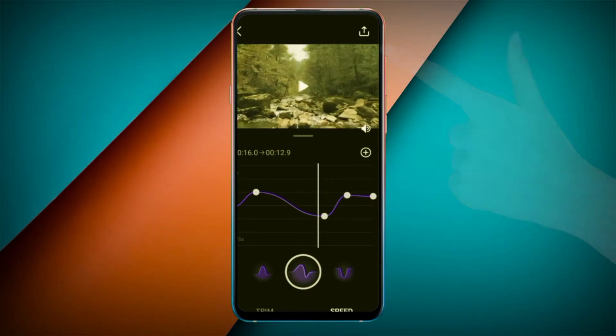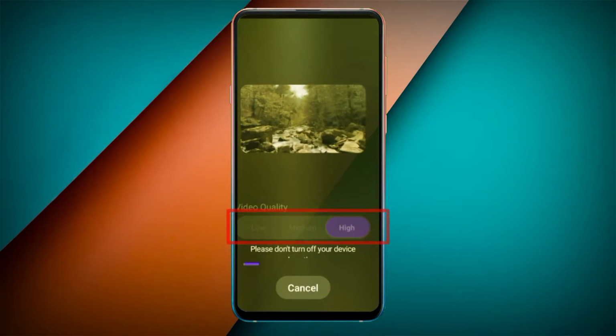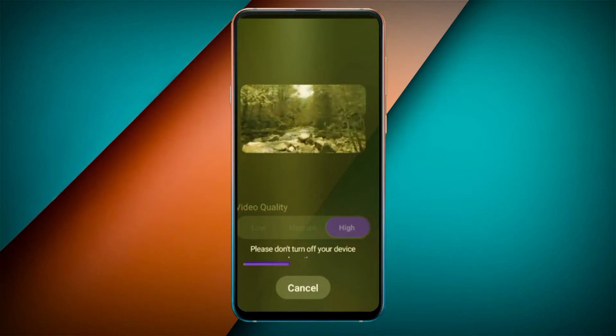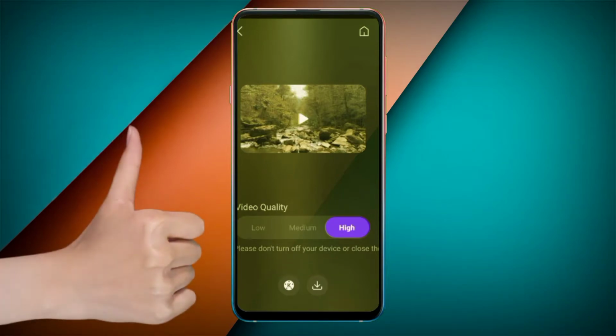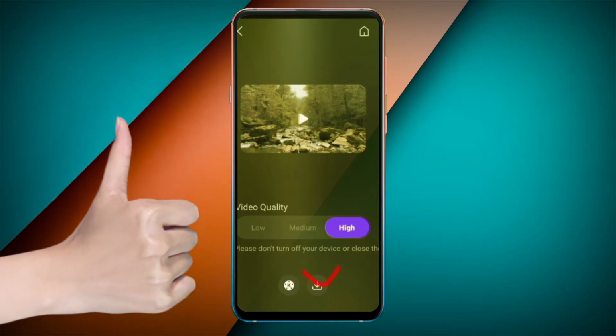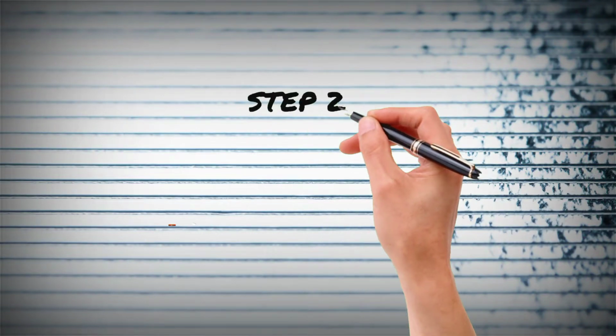Tap here top right to export the movie. Choose the quality as low, medium or high. I choose high quality. You can directly open this exported video in the Kinemaster application or save it on your own phone. I save it on my own phone. Tap here. Now proceeding to step 2.